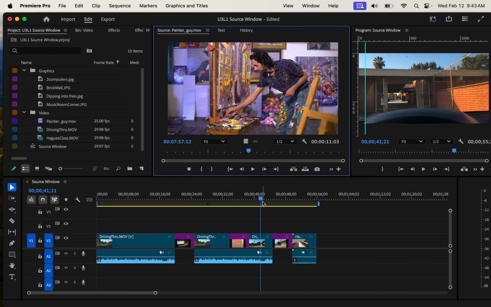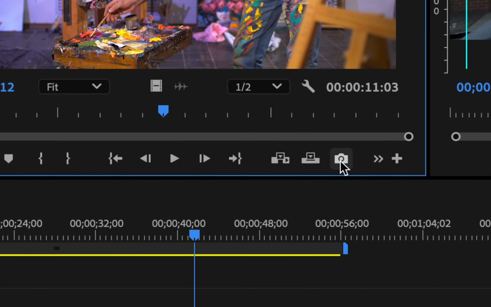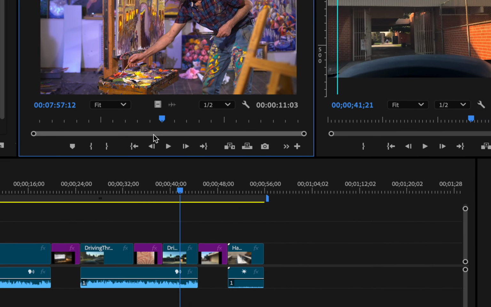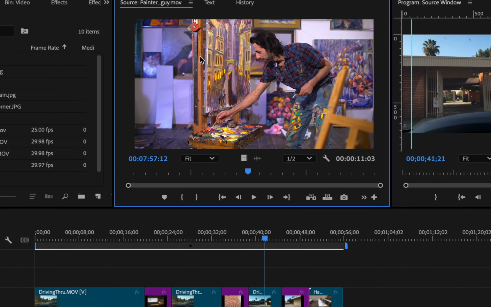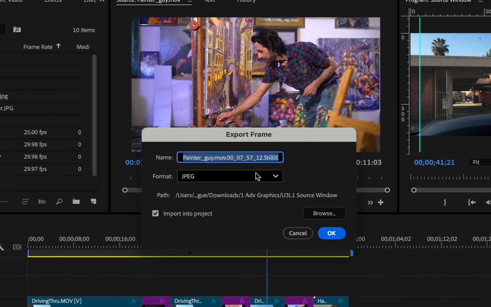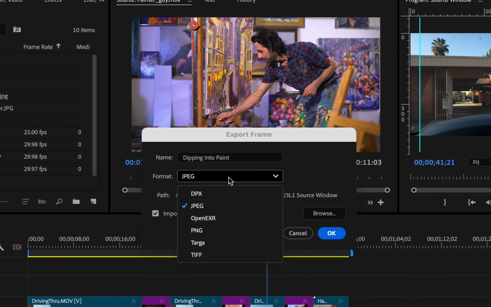Okay, on the very last slide, we're going to study this right here, which is the export frame. Say I want to take a picture of this. I will click here. Then I will rename. You'll see this dialog box here. Choose what format I want.